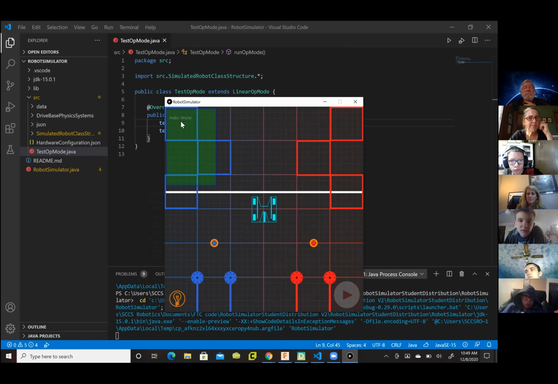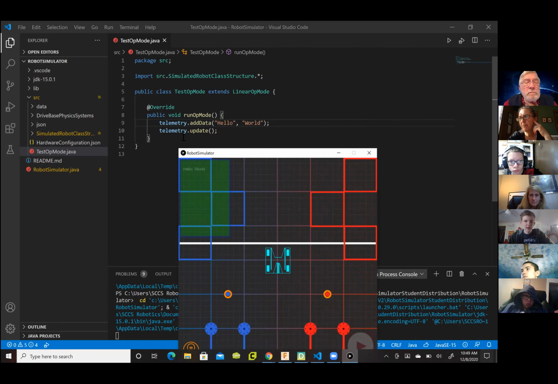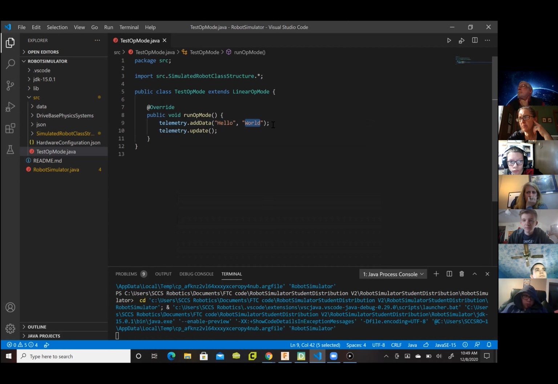And notice how there's a little colon that appeared between our hello and world. That little colon shows up because of how we wrote our add data. The add data function for telemetry adds a colon between the first and second arguments. It's very useful to know.